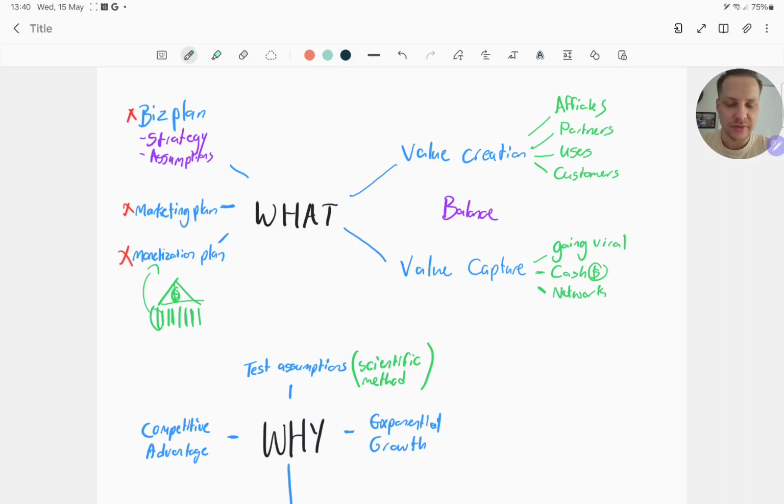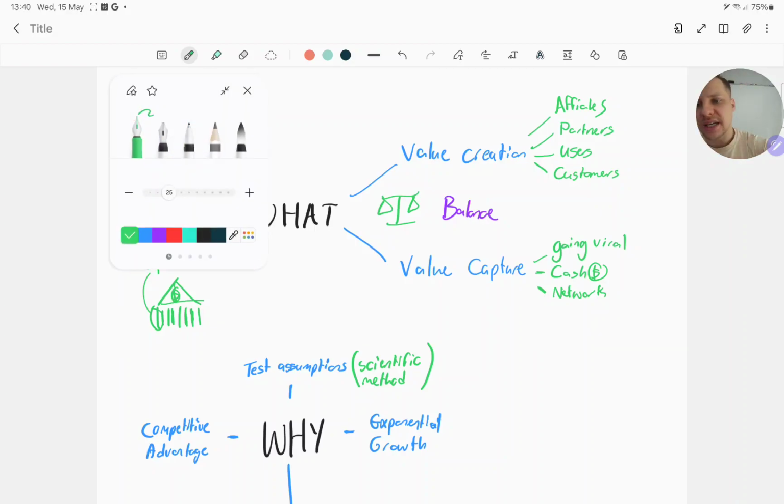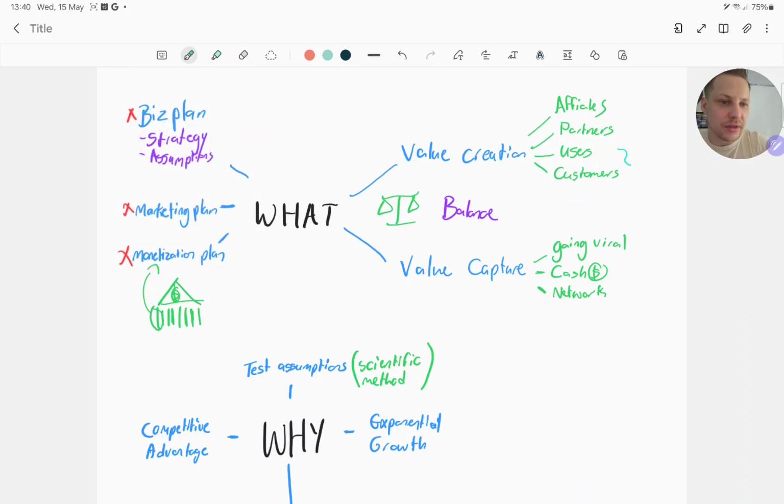Okay, what we are trying to do over here is achieve balance. Everything in the universe needs to be in balance. So you have the law of balance over here, and we're trying to balance value creation with capturing value, right? We can create value for different stakeholders within our business, like affiliates, partners, people we partner up with, users, customers. We have users and customers if we have a little bit of a hybrid model over here.